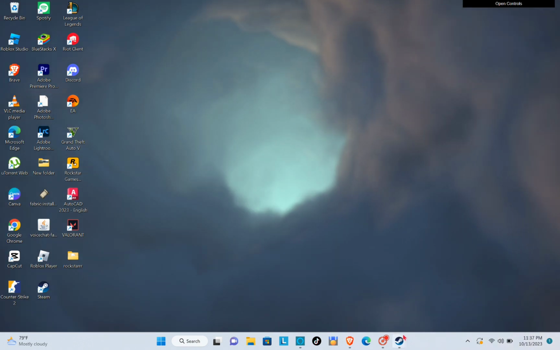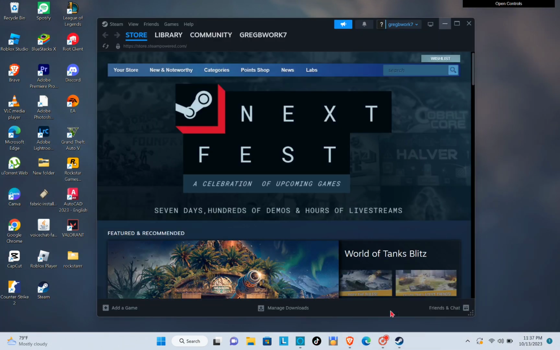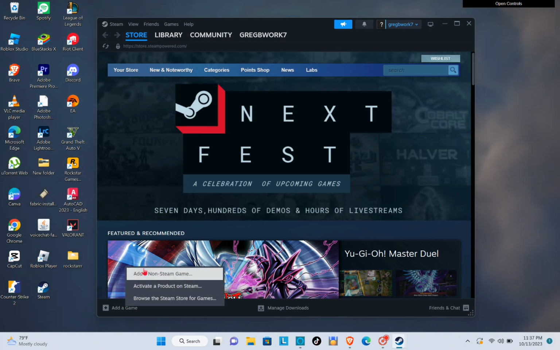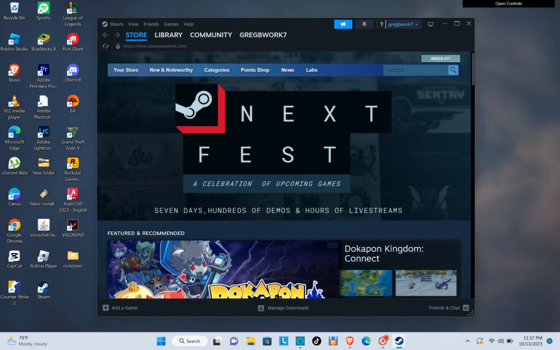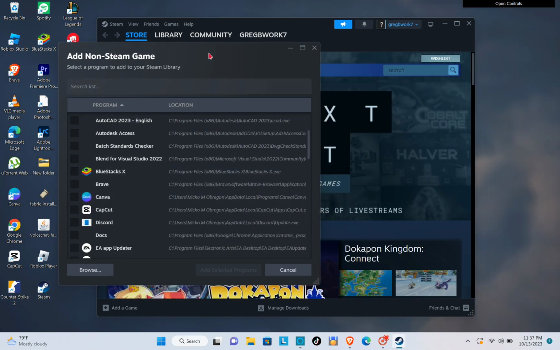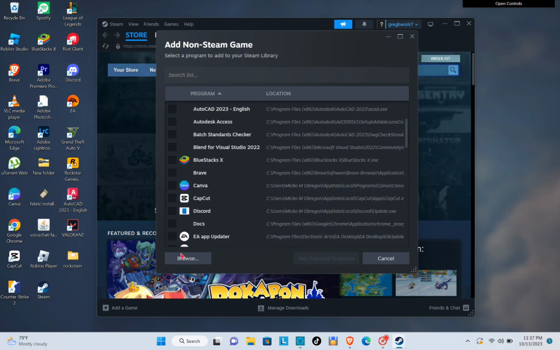Okay, now open your Steam application. So at the bottom left corner, you can see the add a game. So just click on it. Then click on add a non-Steam game. Okay. And then click on the browse.